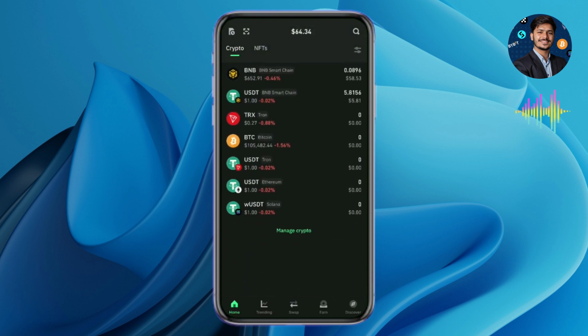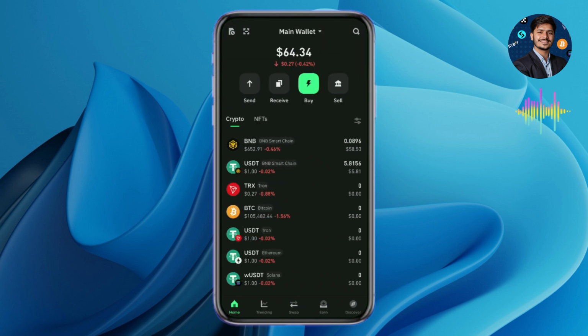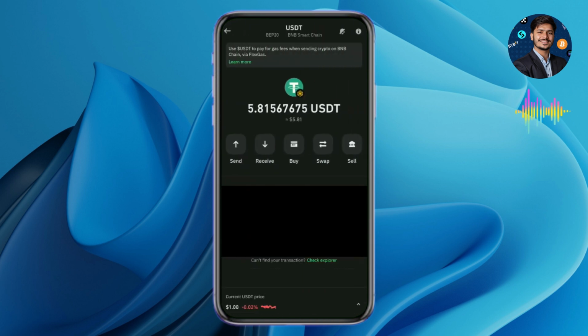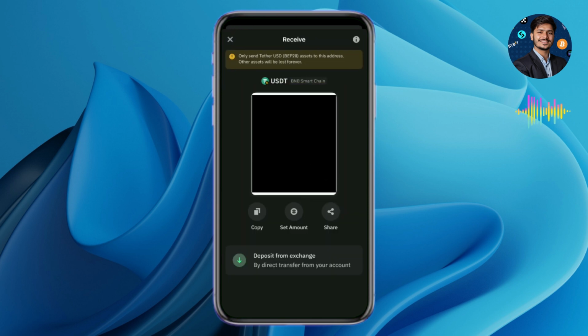Now, to get your receive address, tap the USDT version you want to use, say USDT on BNB Smart Chain, then tap Receive. You'll see your address and QR code. This is what you share with the sender.